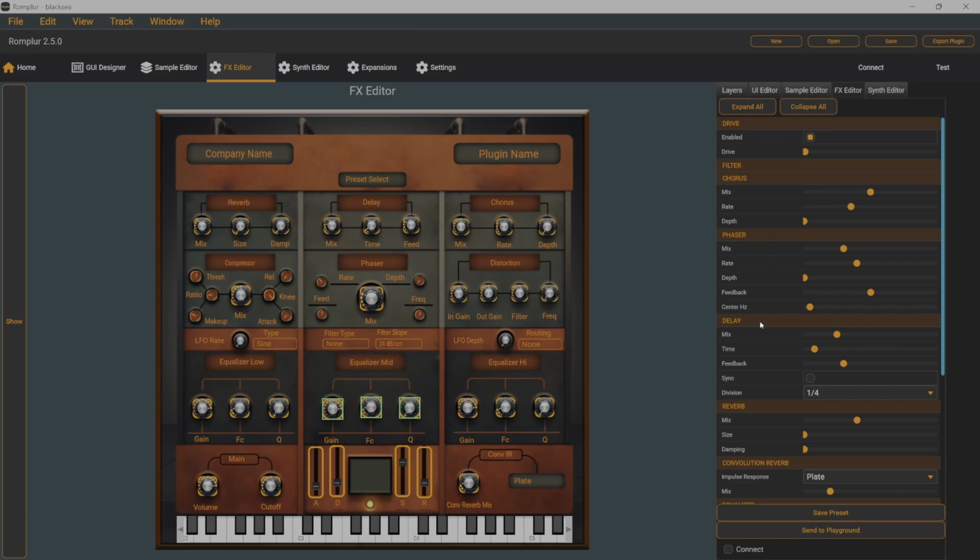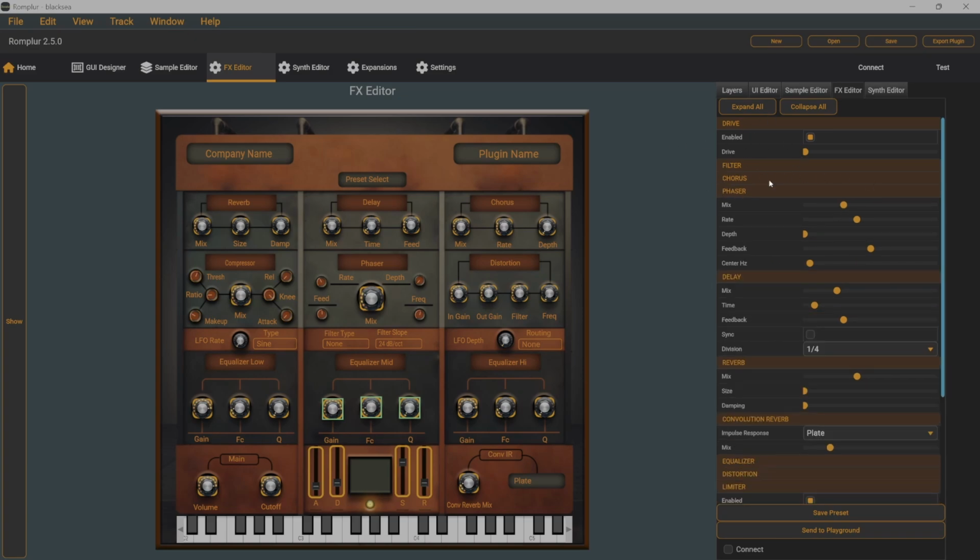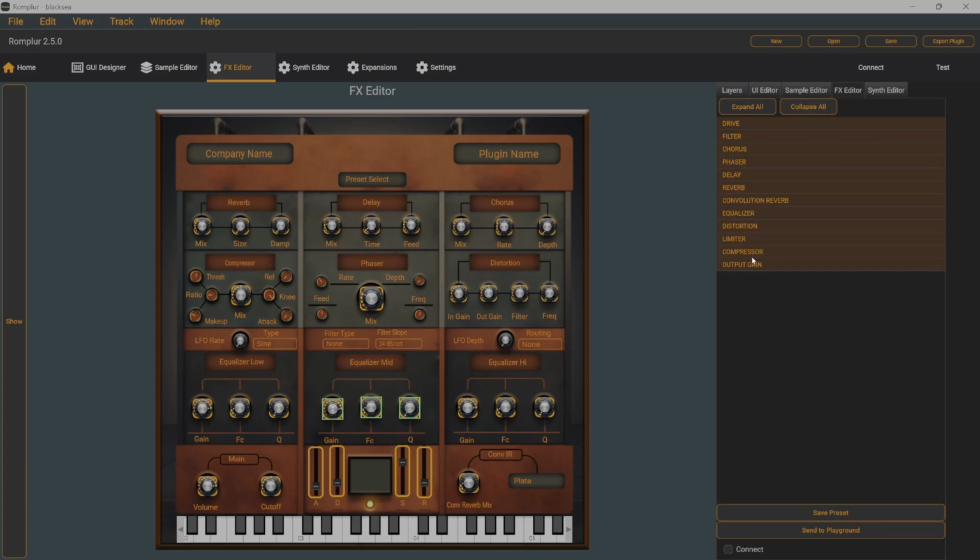I'm still adding effects and I'm still tweaking. I actually had to remove a lot of them because they just weren't working, and I didn't want to put anything out that wasn't working. But we do have all of this here working.